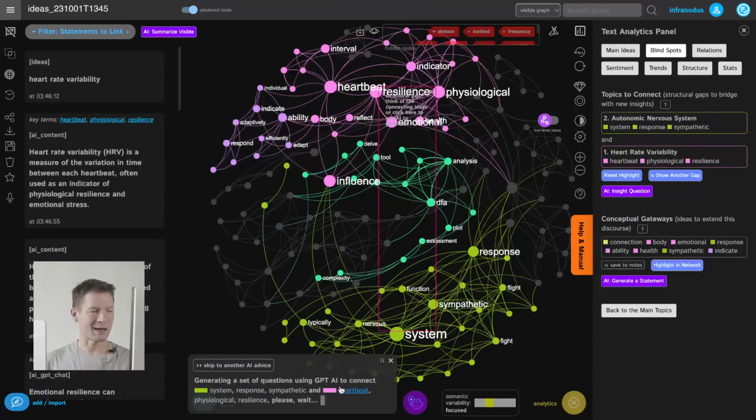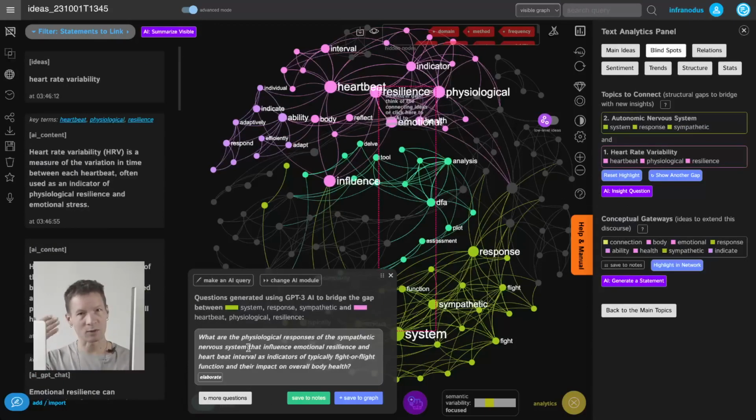I can also use the AI and generate some interesting questions that can stimulate me to think further in this direction. Right, so here it's asking what are the physiological responses of the sympathetic nervous system that influence emotional resilience and heartbeat interval as indicators of typically fight or flight function and their impact on overall body health. So this is really good because it's allowing me to go much deeper into the specific aspect of how our nervous system works and why HRV is an important metric.